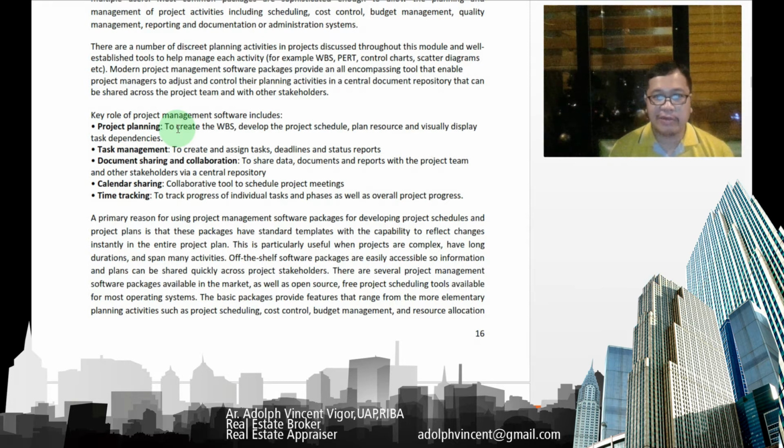A primary reason for using project management software packages for developing project schedules and project plans is that these packages have standard templates with the capability to reflect changes instantly in the entire project plan. So I think that's the main reason, class, why it's really crucial for you to know about the different project management software packages. I think one semester is not enough for me to discuss everything.